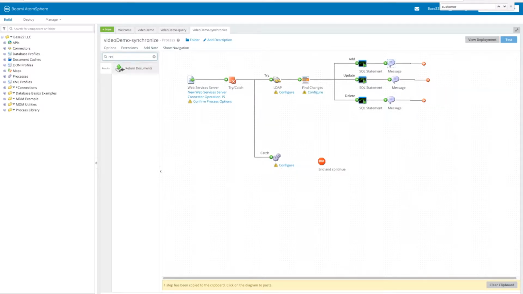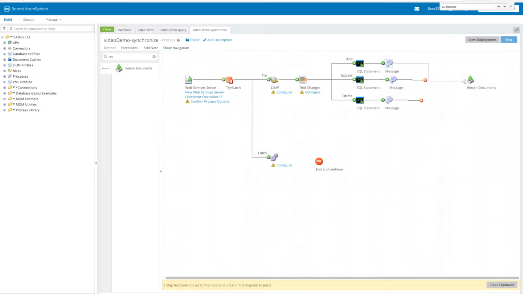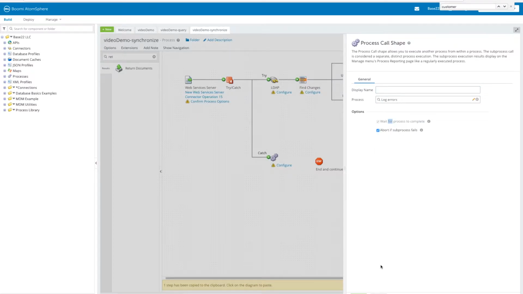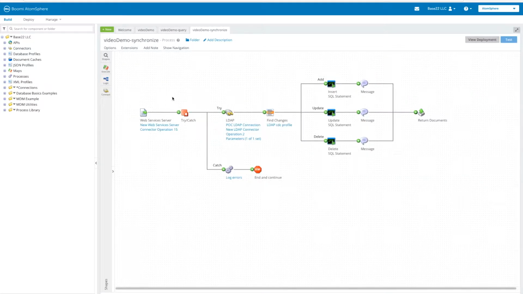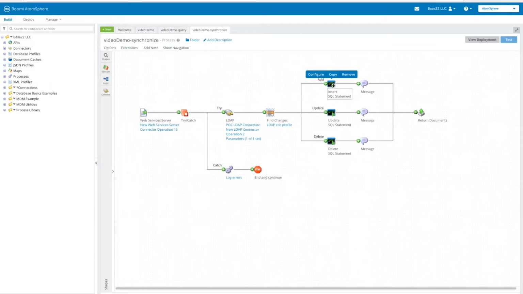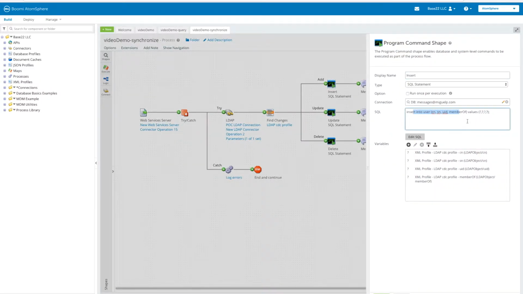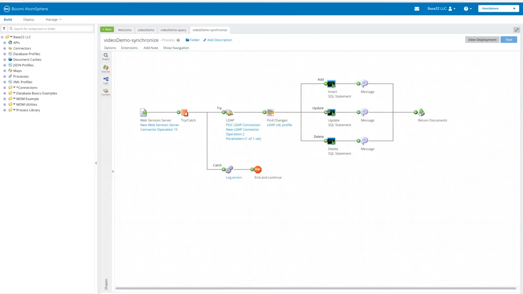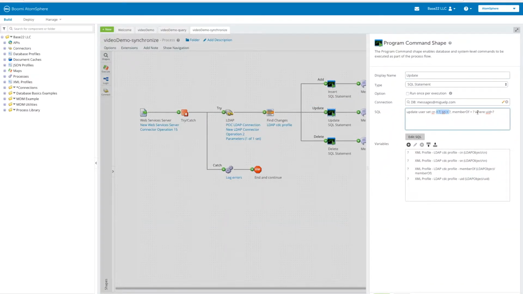and after that we're just going to generate static messages, and those message shapes are then going to be connected to the return document shape, which is going to wait for all the messages and return them together. At this point I finished configuring all the shapes. You can see the find changes shape has the UID as a key column, so that's a unique identifier. It's going to take that into account to differentiate entries.